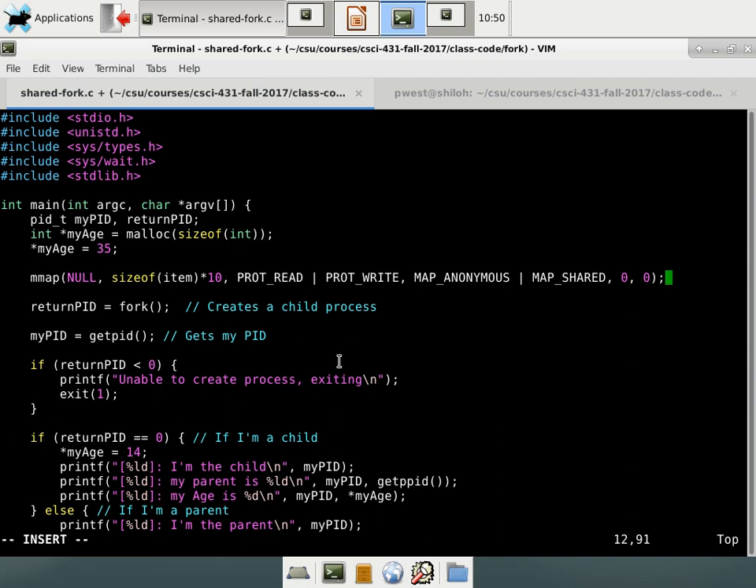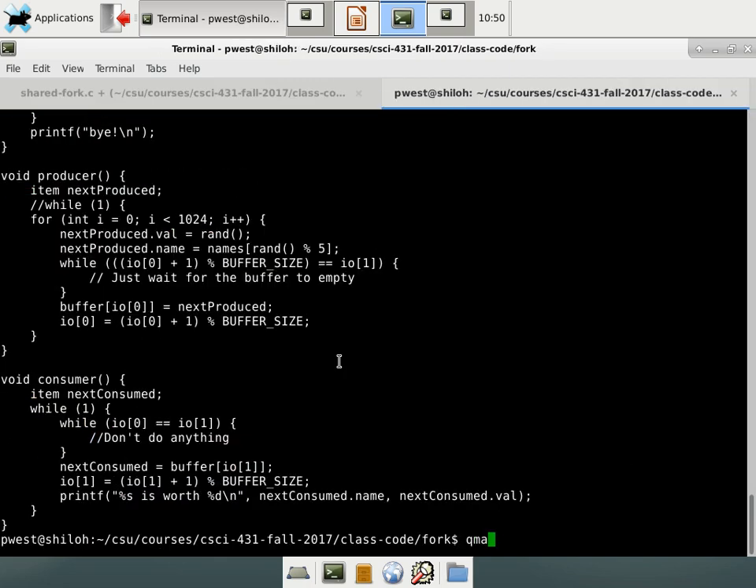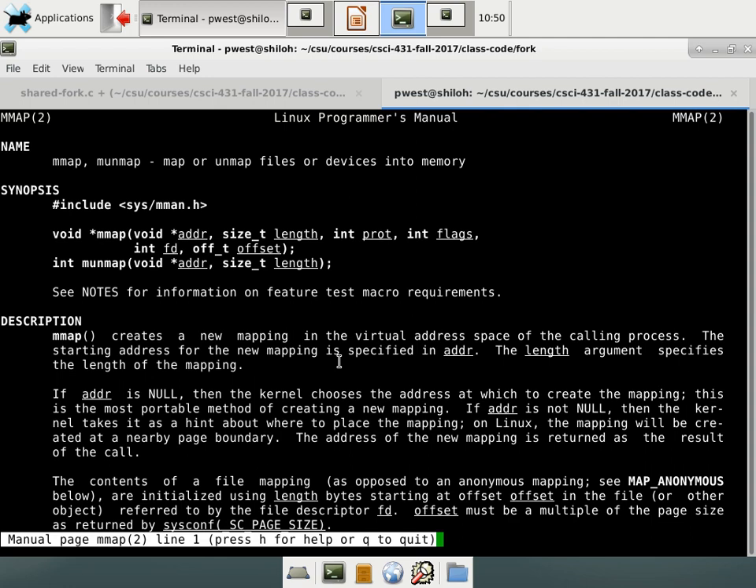What's going on in mmap? The first one was null. I remember that not being anything of importance right now. Creates a new mapping in the virtual address space of the calling process. The kernel chooses the address at which to create the mapping. This is the most portable method of creating a new mapping. If it's not null, then the kernel takes it as a hint about where to place the mapping. The mapping will be created at a nearby page boundary. So it's actually going to, this should map or unmap files. It should create something for you. Yeah, it creates it.